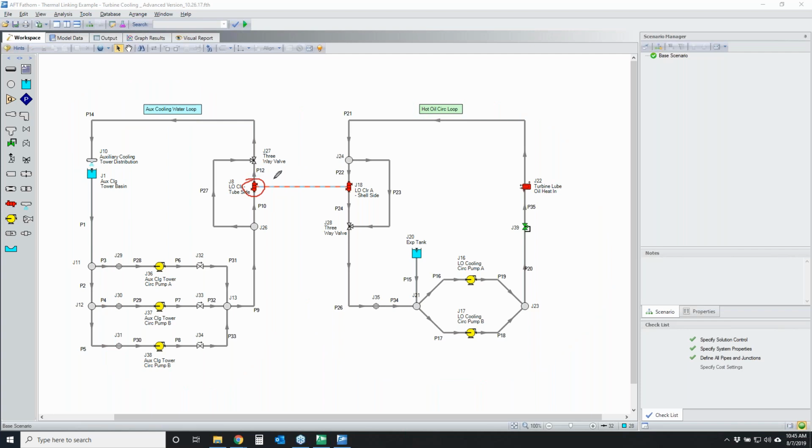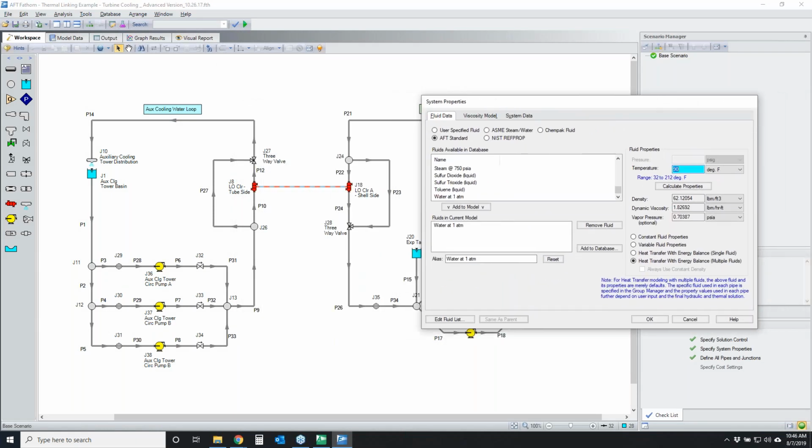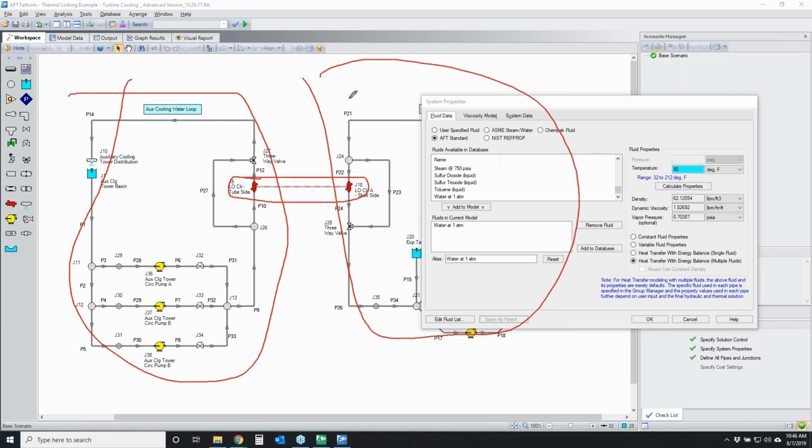Now, these two heat exchanger junctions right here actually represent the same physical heat exchanger in reality. The cooling water flows through the tube side of the heat exchanger, and then I have a hot oil mixture which flows through the shell side. The reason it's really helpful to use the multiple fluids option is it allows you to model both sides of the heat exchanger in a single model, as well as including their respective loops on the same workspace.